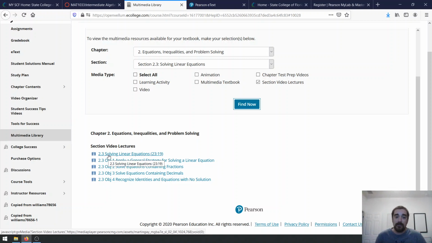So if you click on the first one, it is the entire section 2.3 explained from start to finish. If you look at the other ones, Objective 1, Objective 2, Objective 3, that just takes that long first video and breaks it down into little chunks. So you can see there's 4 little objectives that it has to do. If you watch the first video, it's just these 4 objectives all back to back to back. So you don't have to watch 5 video lectures.